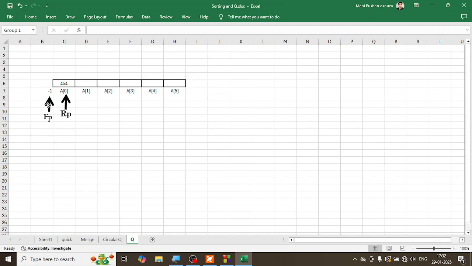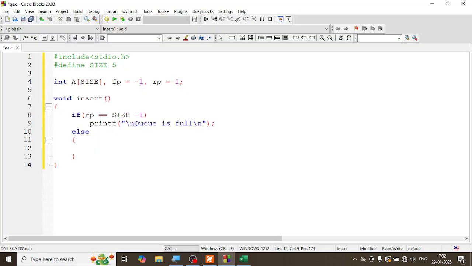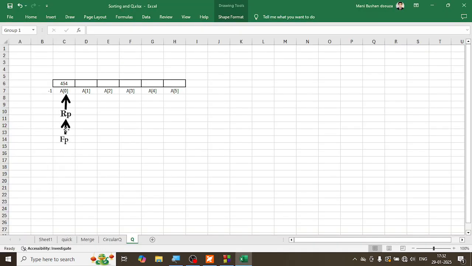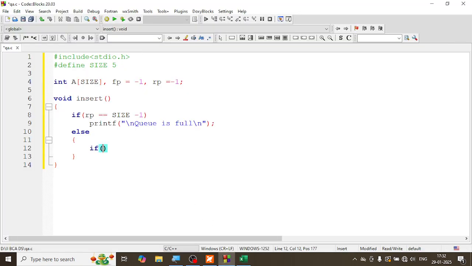If the front pointer is there at -1, this is the initial stage, that is the initial value of the front pointer. You just move the front pointer by one location, that is, you make it point to the 0th index value. So I'm going to code that here: if the front pointer is -1, I'm going to make the front pointer point to 0. This is just an initialization.